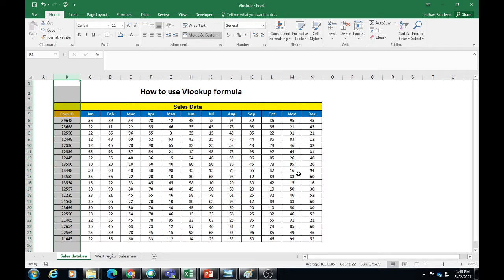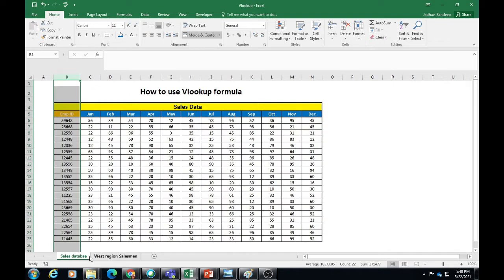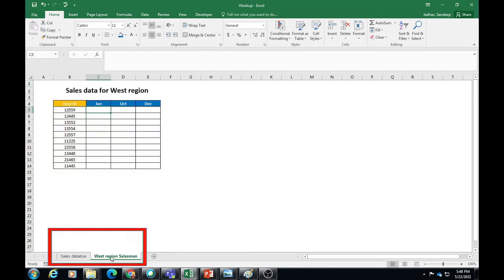Once we check these conditions, we will go ahead and put up the VLOOKUP formula over here, because here we want to extract the record from this database. Now this database can be in a different worksheet, can be in the same worksheet, and can be in a different file as well from where we want to extract the data. So we will be extracting the sales data for the month of Jan first for this particular employee ID. So I will go ahead and put up the VLOOKUP formula in this particular cell.